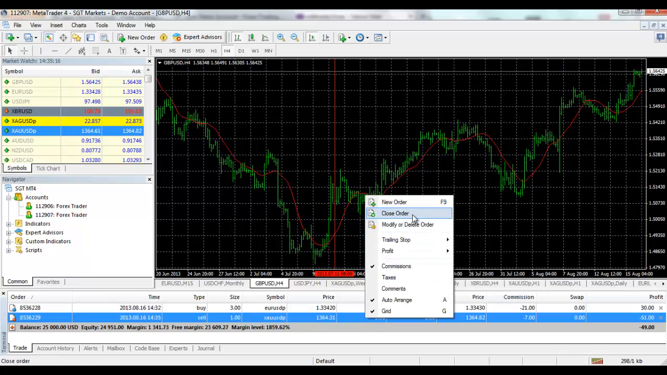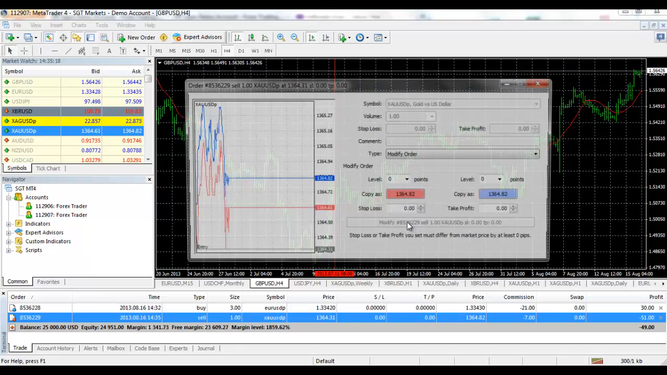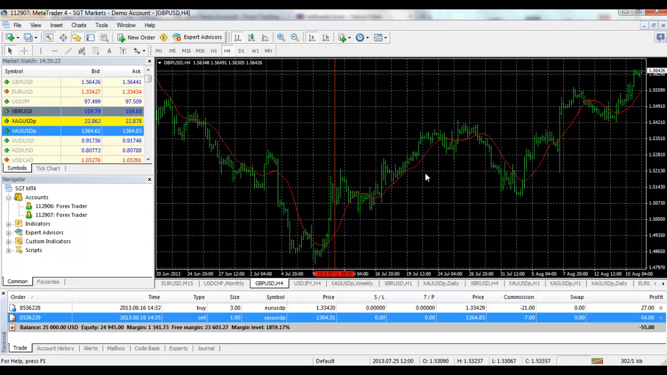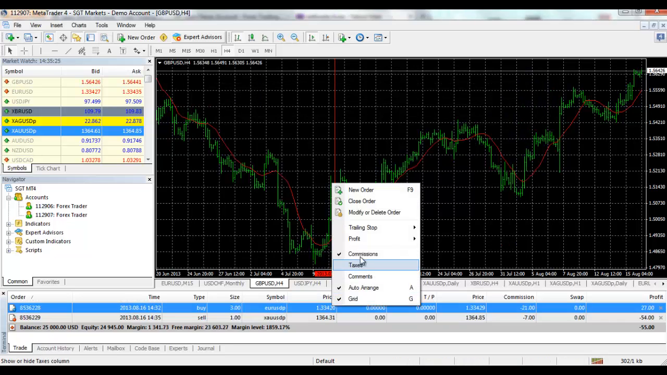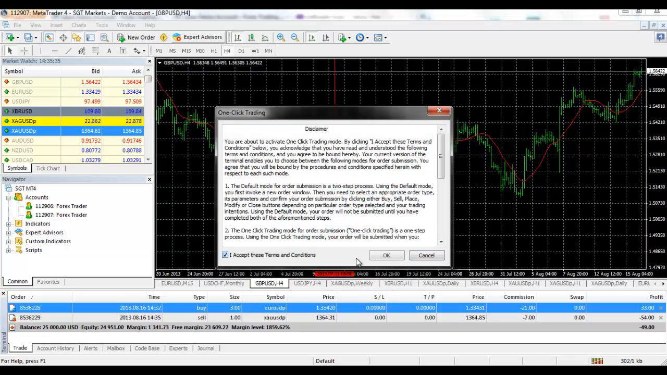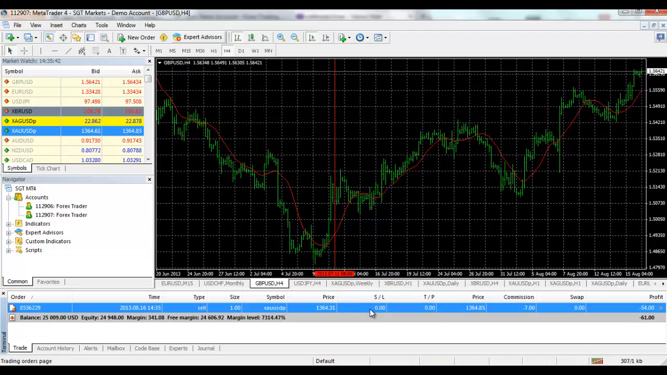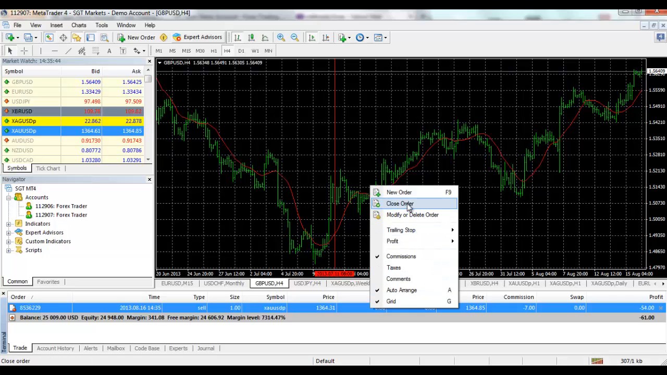We can modify the existing order by placing a stop loss or take profit order, or we can simply close these positions. Right-click on the row that has the open position, select close order, we accept these terms and conditions, close the order, and it's instantly executed. Let's go ahead and close our gold order as well.